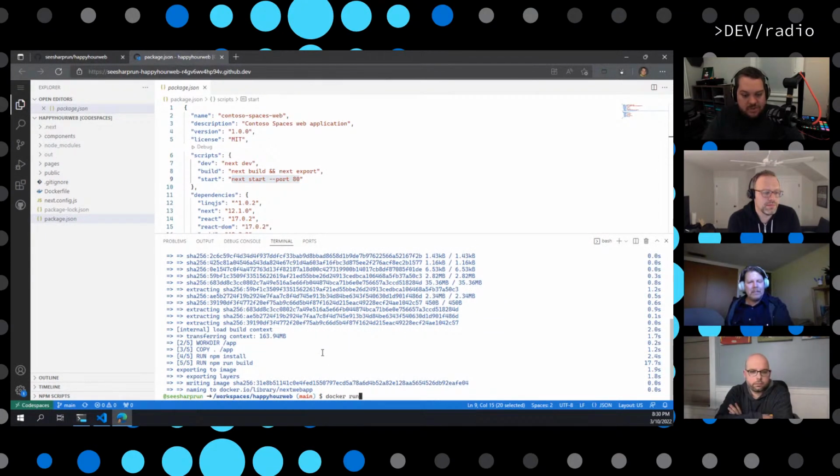So docker run, detach, publish, where I'm just going to pick an arbitrary port, 5080, next web app.